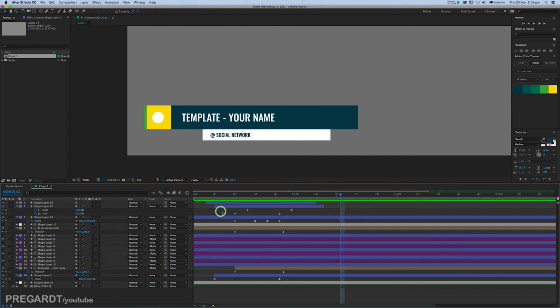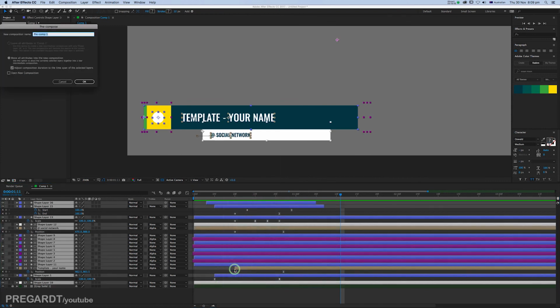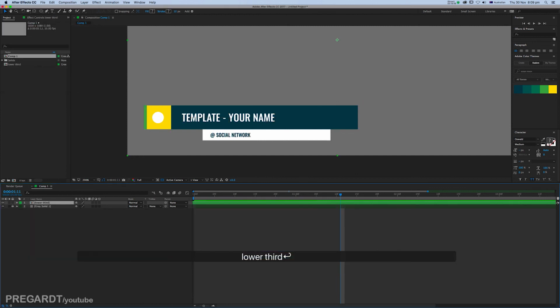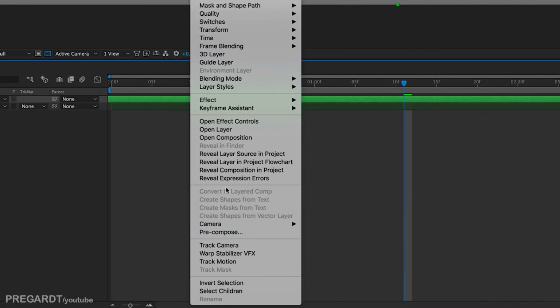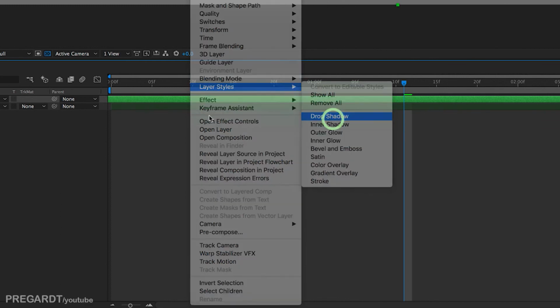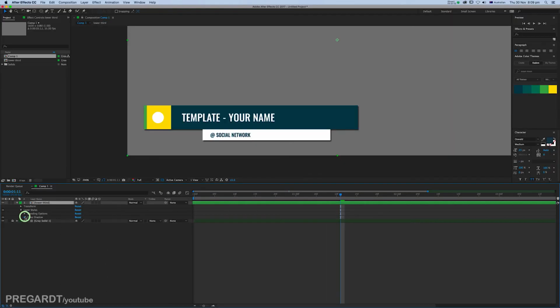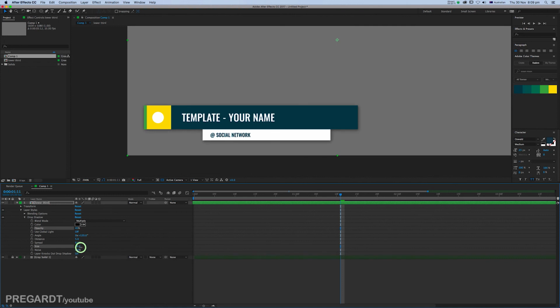Once you're done, select everything, pre-comp it, give it a name, and we're going to add some drop shadow. Right click on the pre-comp, layer style, and go to drop shadow, and we're going to adjust that. 45% size, a little bit more.